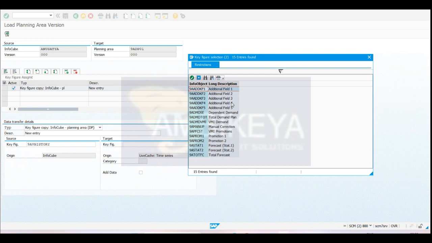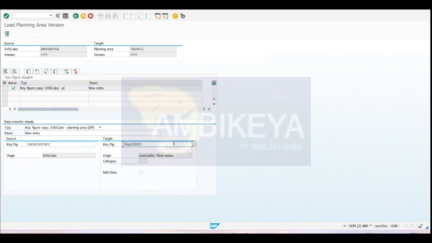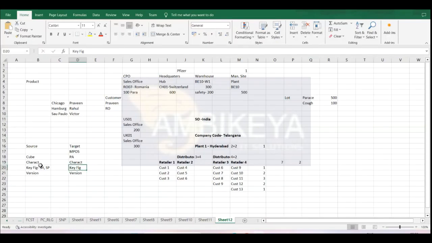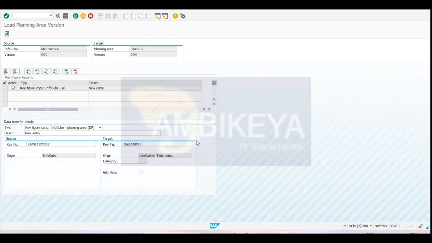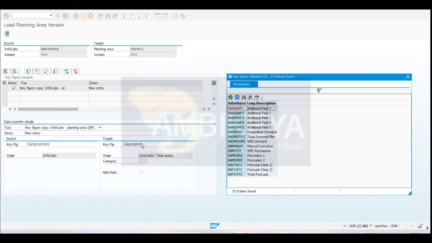So see, when you assign, let's say this one, what will happen? The data, the key figure, the sales history which we are transferring from cube to planning area, it will store in this key figure of planning area. What is this key figure? F3, this one, additional field 3. But ideally there should be one sales history key figure here on which this sales history data should store.